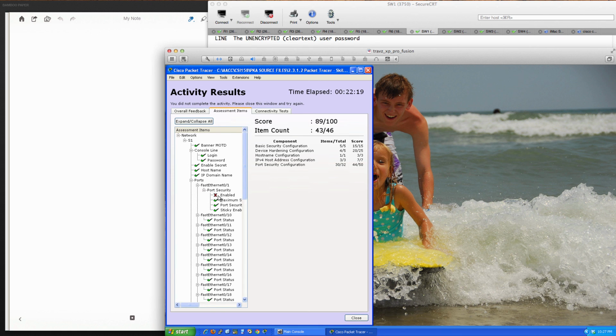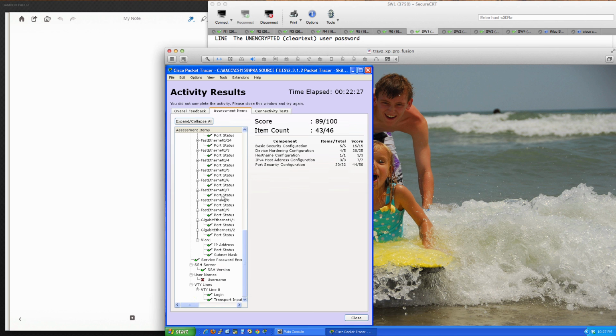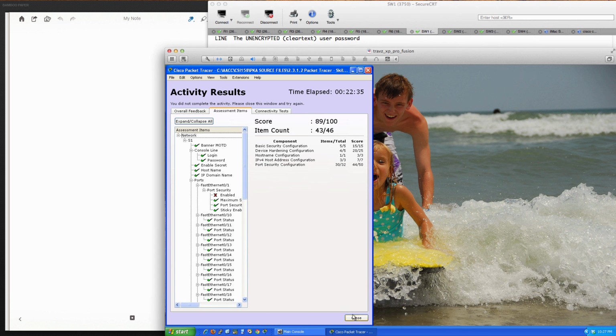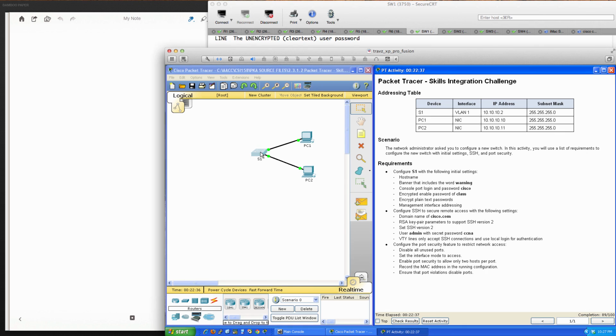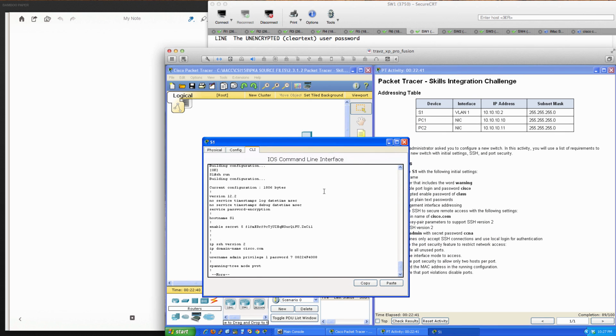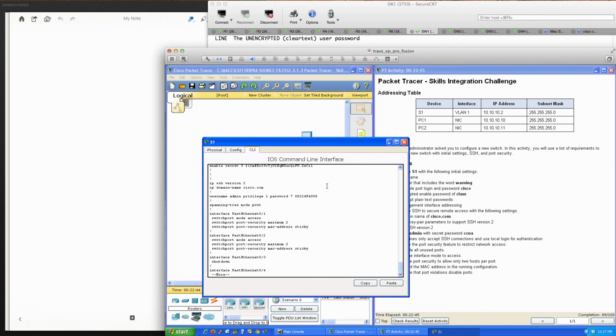Alright, so port security on FA0/1 is still missing, and then the port security on FA0/2, and then usernames needs to be checked. Alright, so let's take a look at the port security settings on FA0/1 and 0/2. So if I do a show run, you can see we've got the switchport.